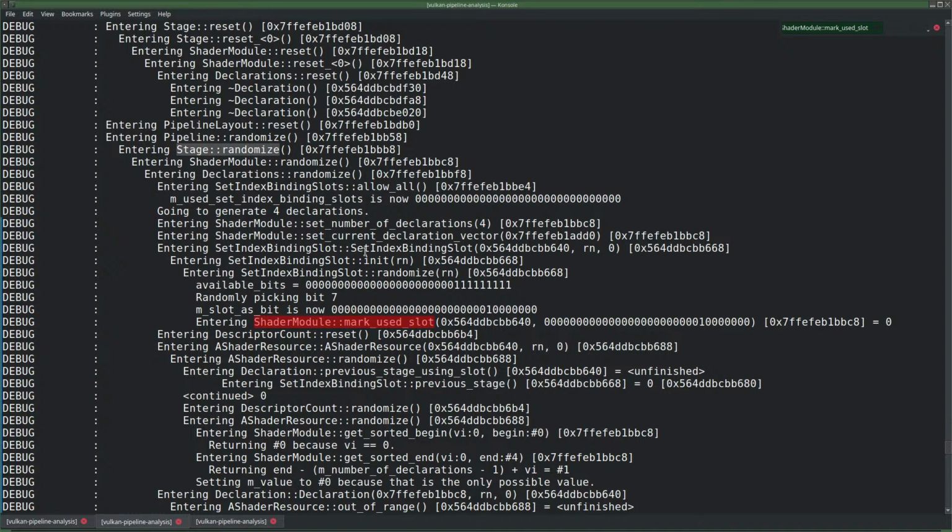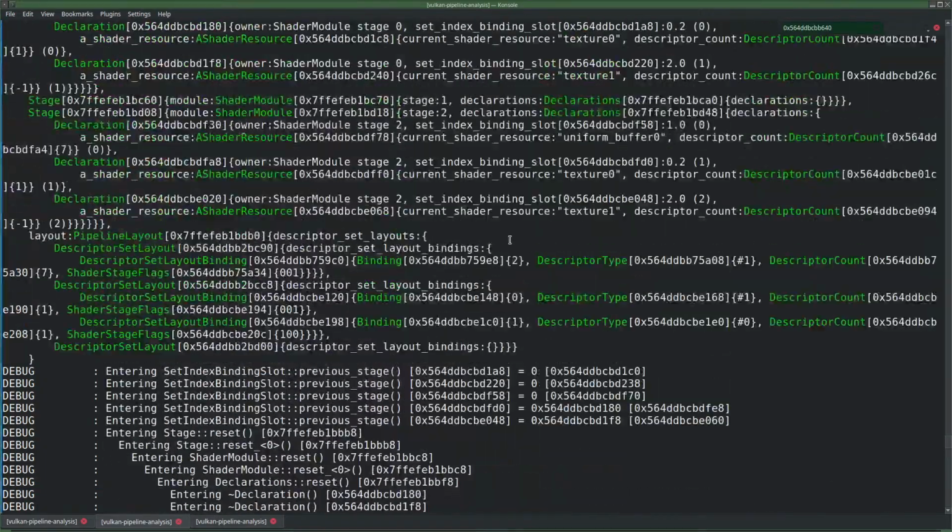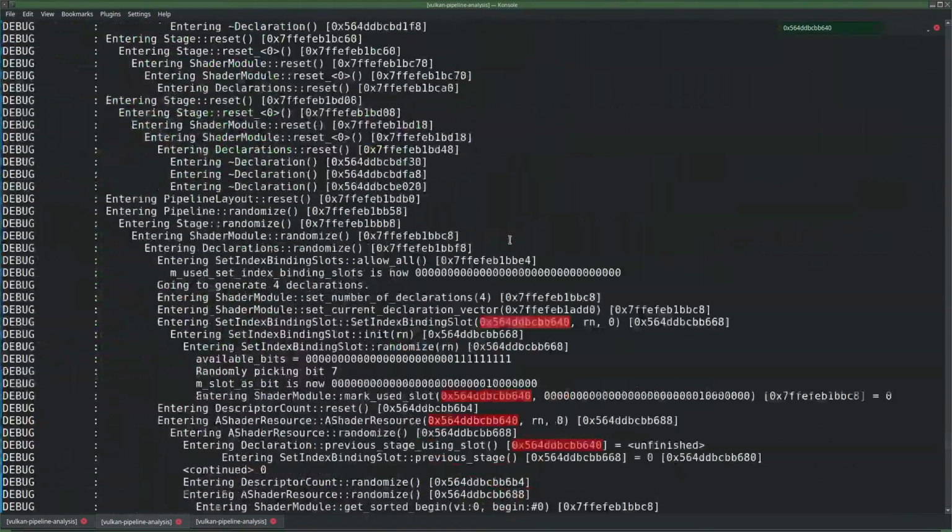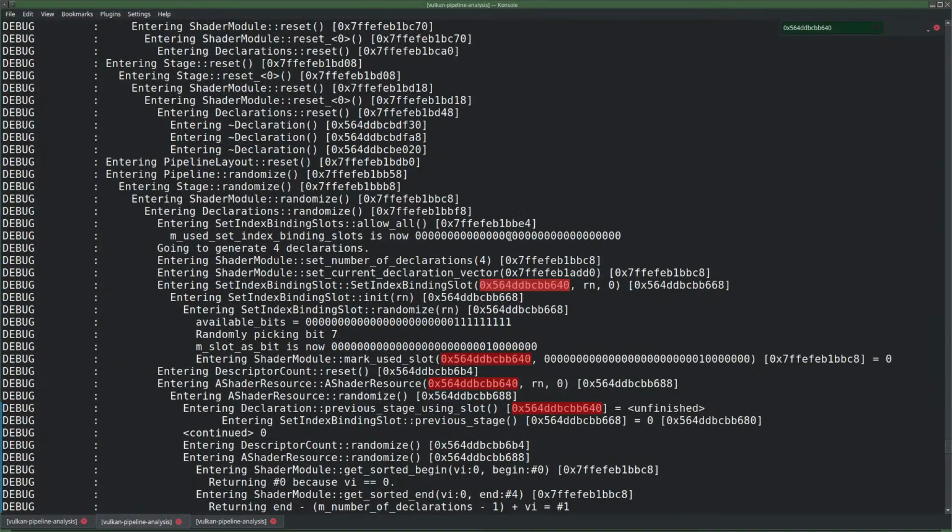Set index binding slot, so that is the constructor, with this as owner. What is that? Owner highlights. Nobody knows. Well, that's really weird. That is really weird.